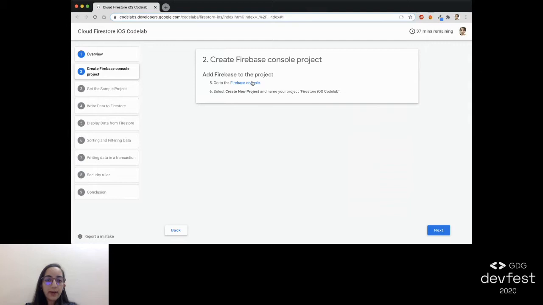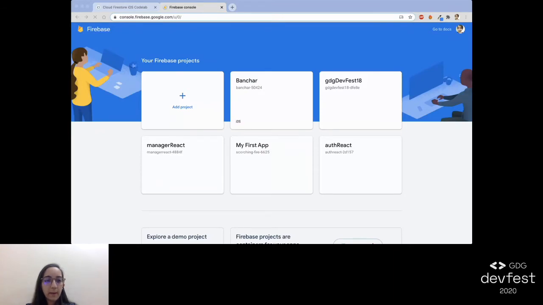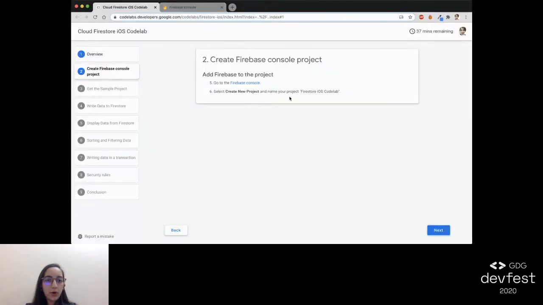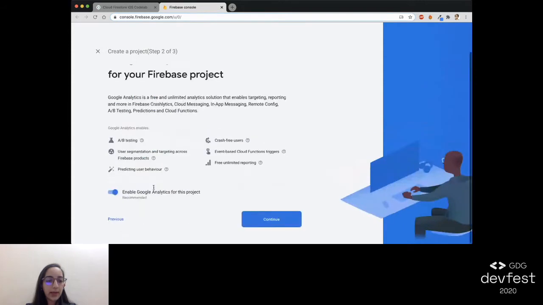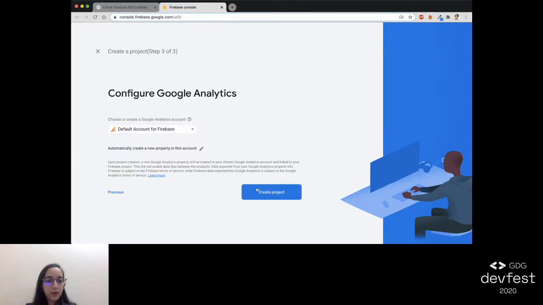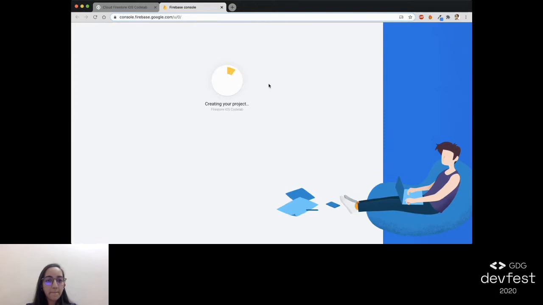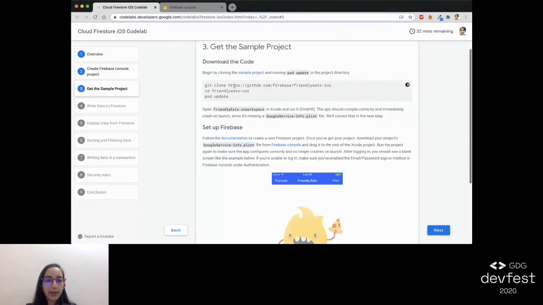So let's go to our Firebase console. I hope you guys can see it. And we are going to add a new project. We will call it Firestore iOS Codelab. Okay, continue. Yeah, create a default account, create project. Till then, let's go next because it will take a little bit of time.